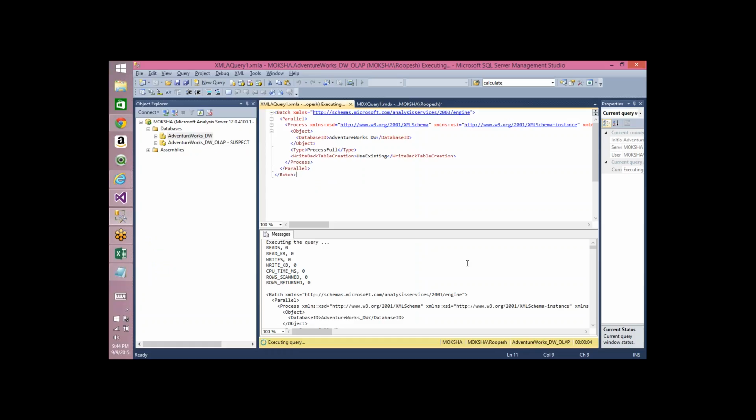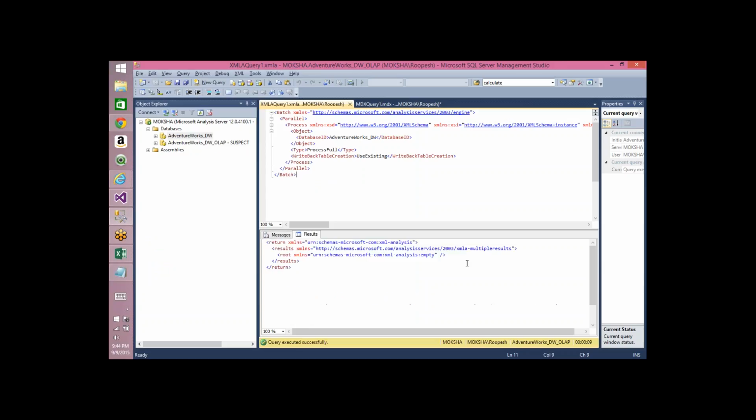Okay, so this is how you can use the XMLA command. You can see it completed successfully in 9 seconds. Similarly, you can do process add and whatever you want.